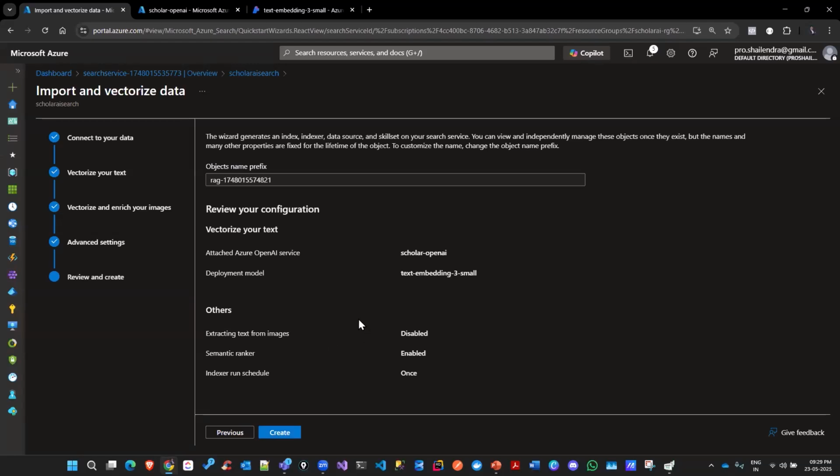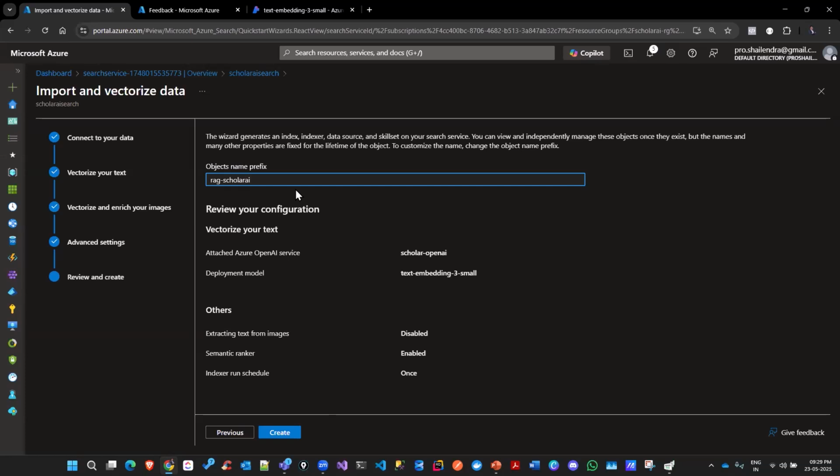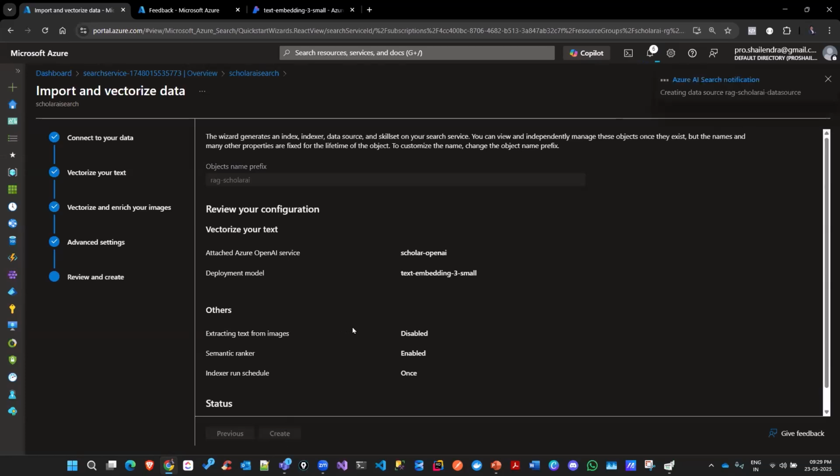Now define the object name. It would be here rag scholar AI. Rag scholar AI, like this one. Now let's create it.